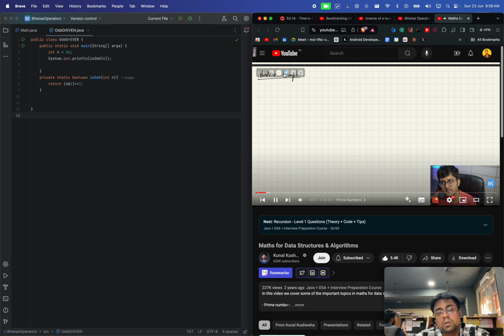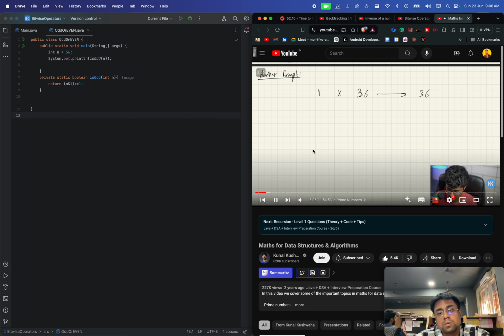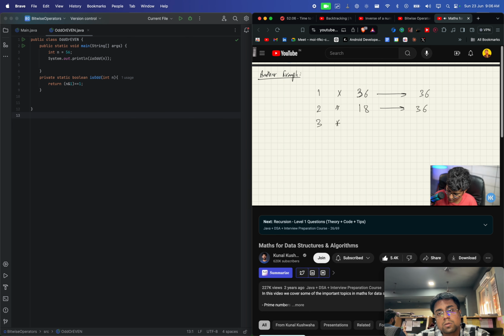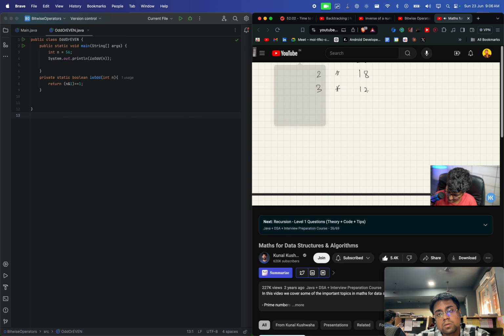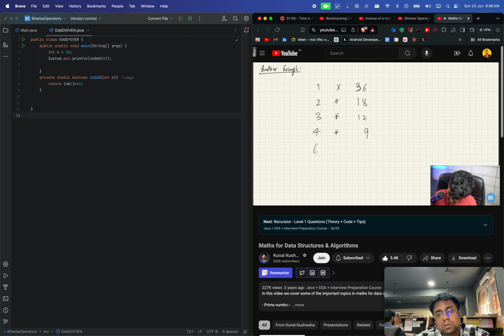So 36 is divisible by which numbers? 1, first of all. So 1 times 36 gives me 36. It is also divisible by 2. 2 times 18 gives me 36. It's divisible by 3 also. 3 times 12 gives me 36. You get the idea. Then we have 4 times 9 gives me 36. That's correct. 5, no. 6, yes. 6 times 6 gives me 36.